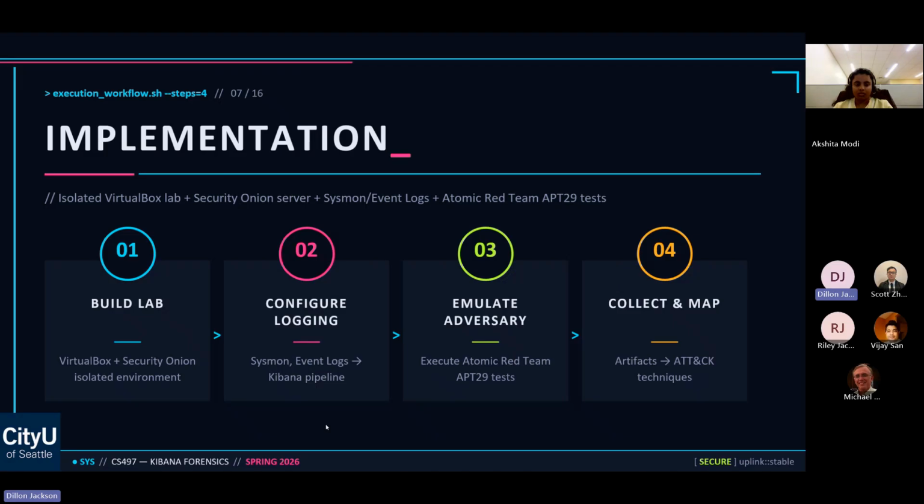Implementation has four steps. Build the isolated VirtualBox lab with Security Onion. Configure logging so Sysmon and the event logs feed directly into Kibana. Emulate the adversary by running Atomic Red Team tests mapped to APT29. And finally, collect the resulting artifacts and map them back to the MITRE ATT&CK framework.